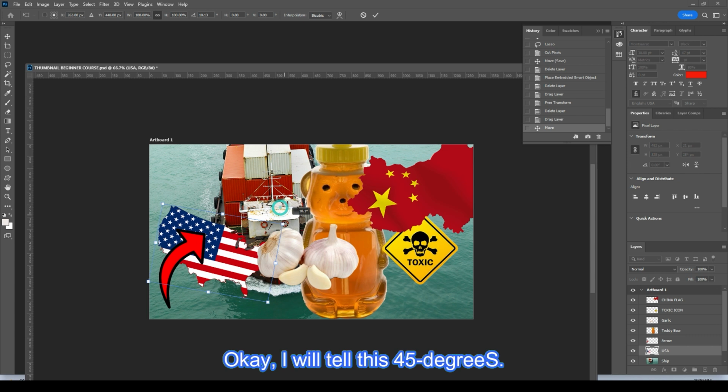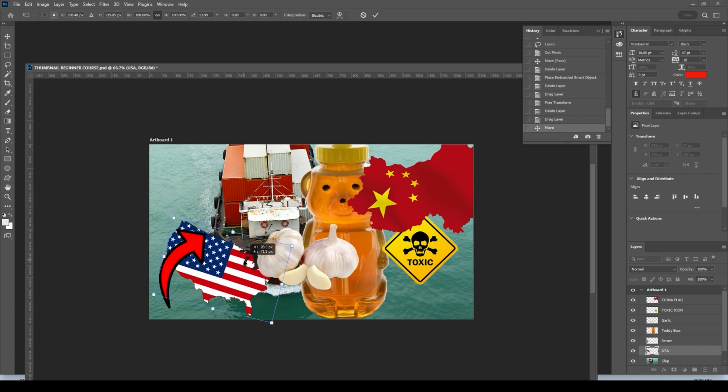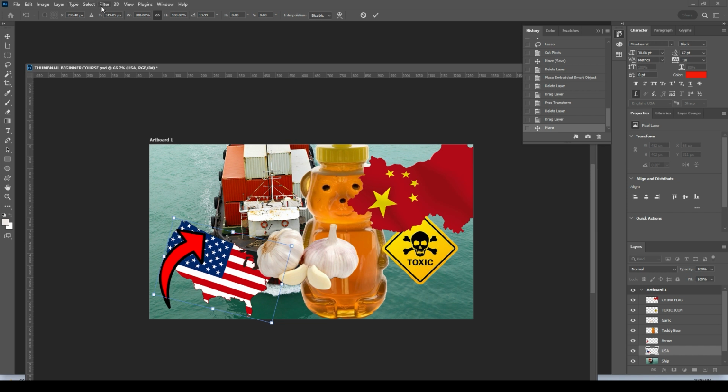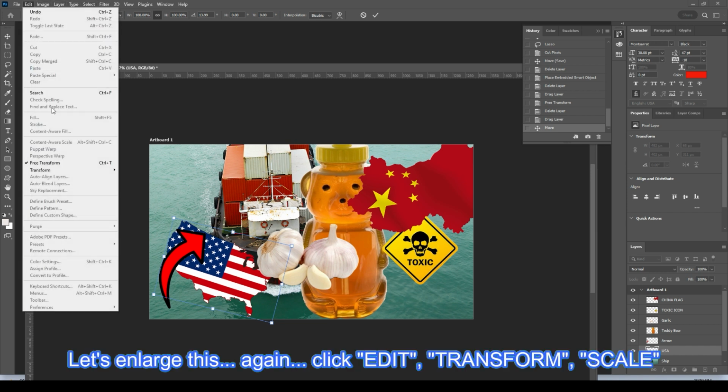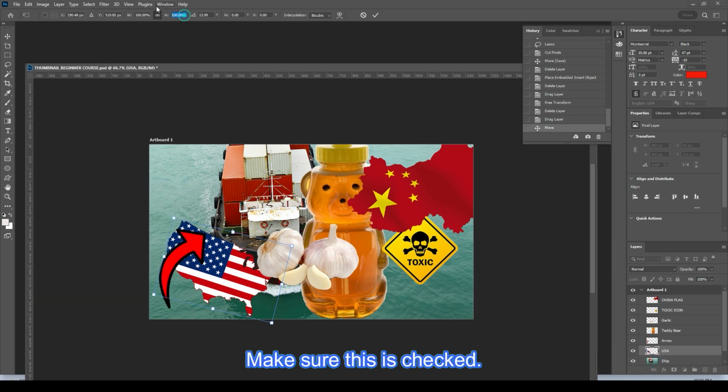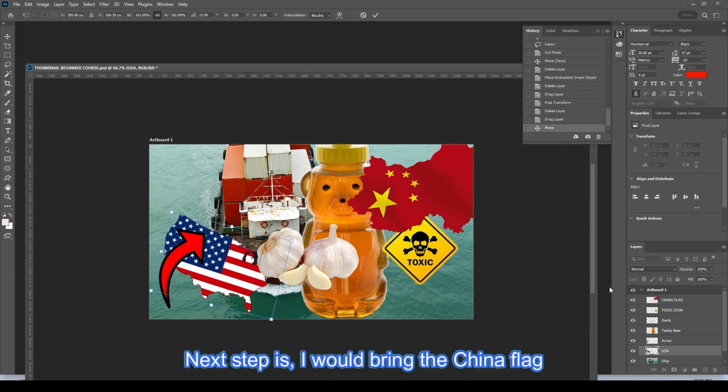Okay, I will tilt this 45 degrees to the right and bring it down a little bit. Let's enlarge this. Again, edit, transform, scale. Make sure it's checked. Let's do 103%. Next step is I would bring the China flag below the teddy bear. Okay, and I will bring the teddy bear.